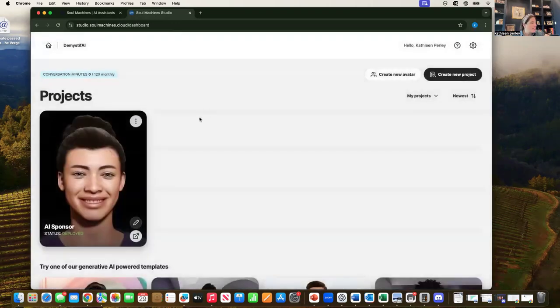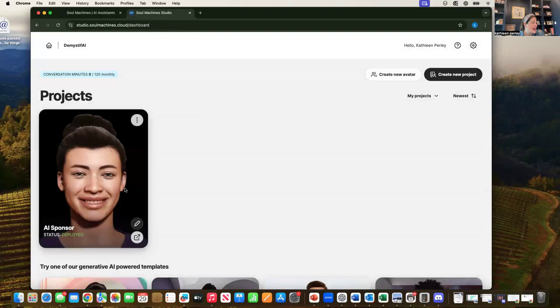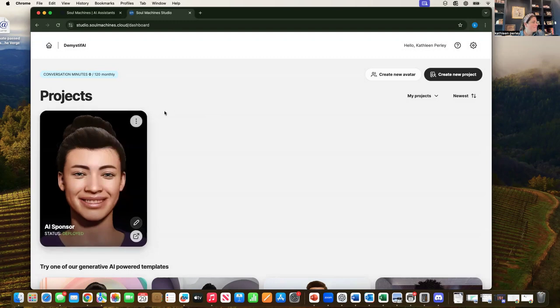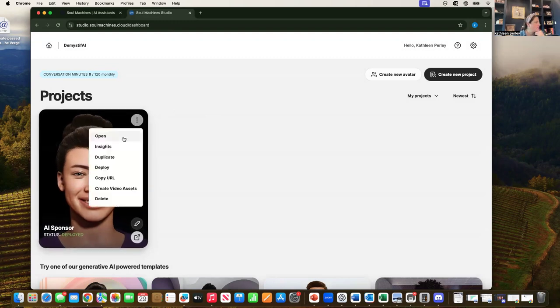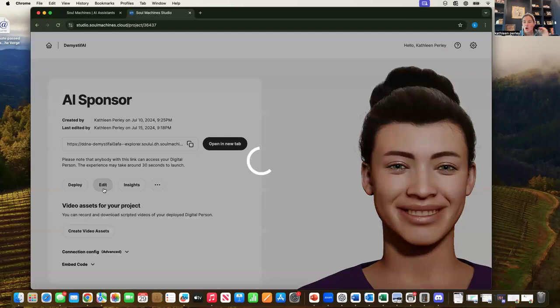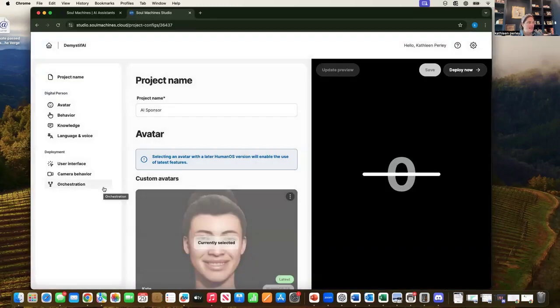So as we wait for this to render, this is an AI avatar that I have generated. We're going to go ahead and open it. I'm going to edit it so you can see all the different steps that go into making this AI avatar. For this project in particular, we wanted to do something simple with a knowledge base that could be beneficial.